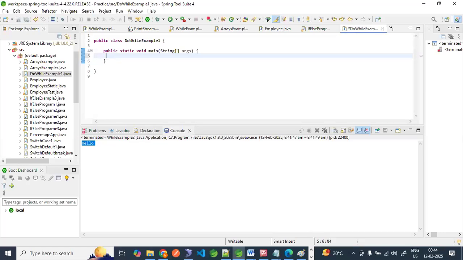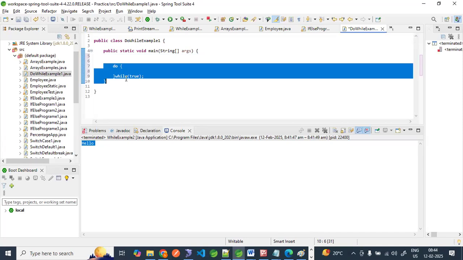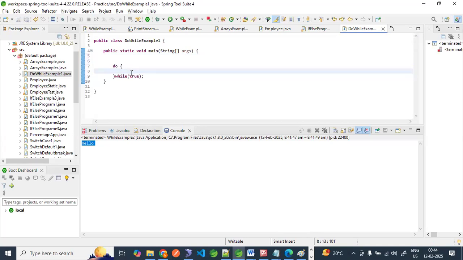This is the syntax now. Do, and here we write something, while, and here we will give a boolean. It will expect something. Let me give true. Syntax is fulfilled. Everything is fine. No compilation error. Now I have to write some logic here.